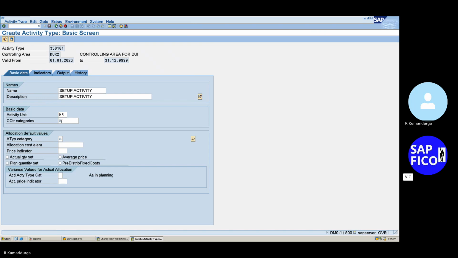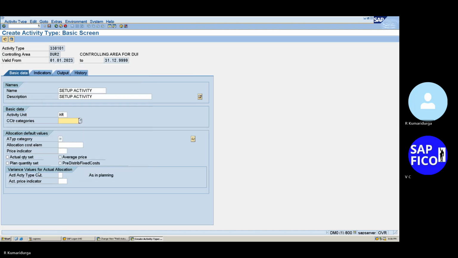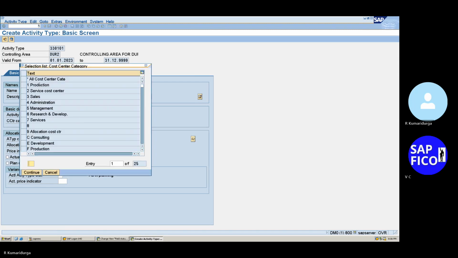Cost center category. Go to the cost center categories. All cost center categories, star. Go up. That one. Select that one. Continue. Select it. No, ma'am, select that one. Continue.